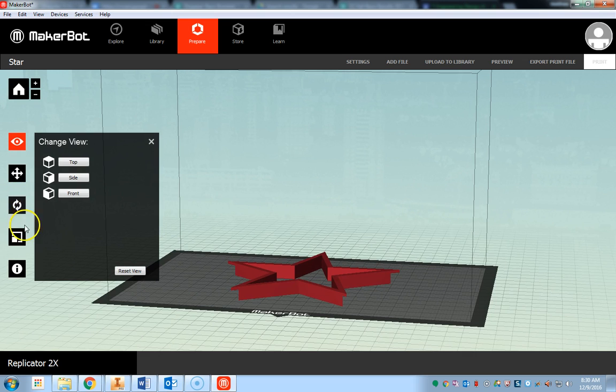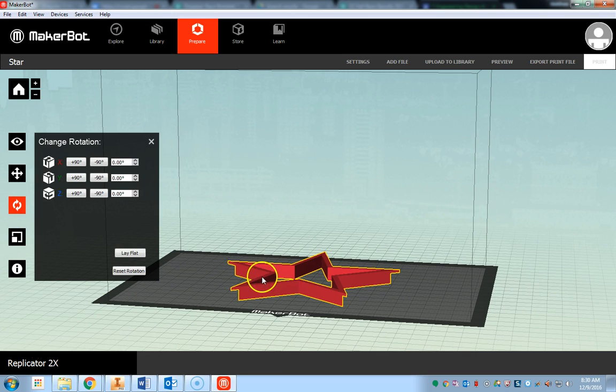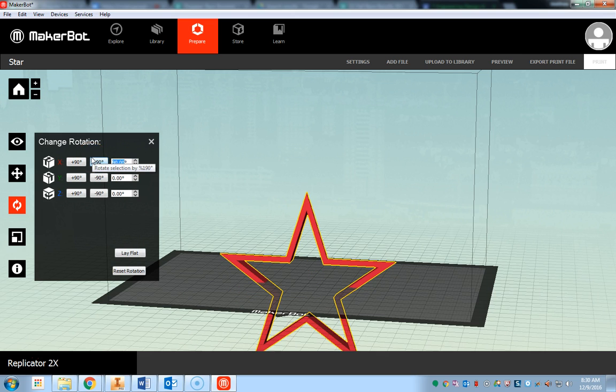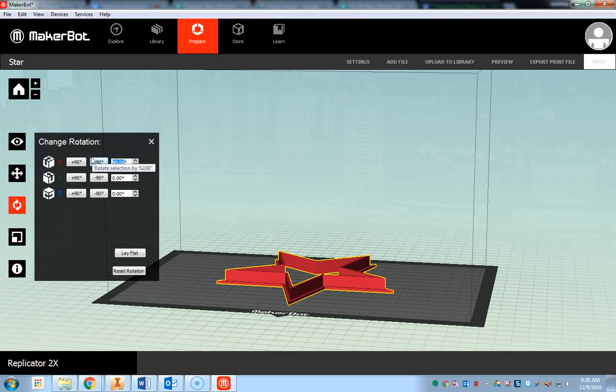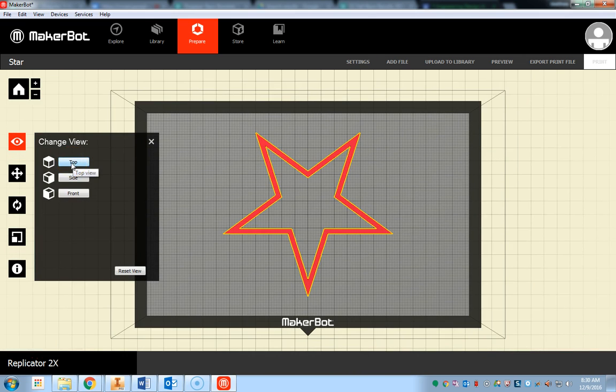I'm going to go to the Rotate option, click on the file, and I'm going to go to the X-axis, and we're going to rotate 90 degrees once and 90 degrees again to get our rotation completely 180 degrees. Lay it flat on the table. Let's take a look at what that looks like on the top view. There it is. That's huge.